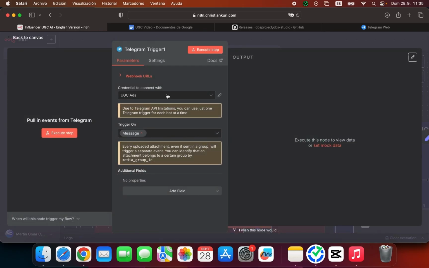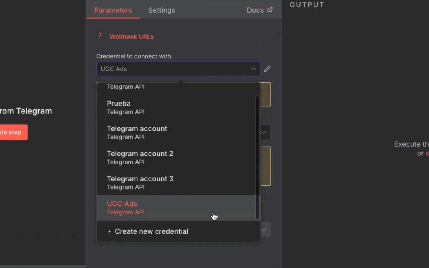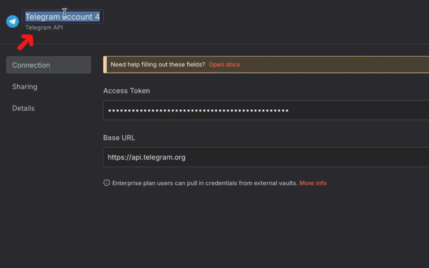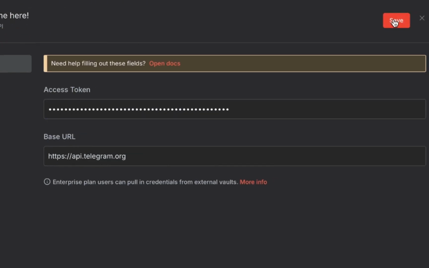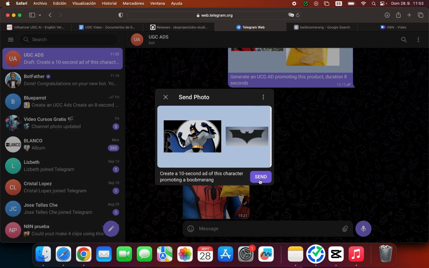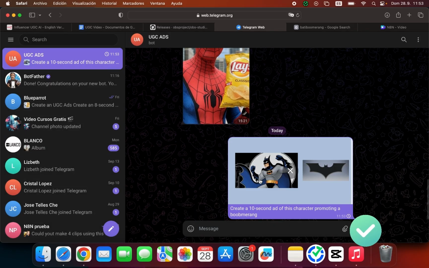Since we already have our bot created, we are going to configure this node. As you can see, I have my bot configured. To set up yours, you need to click on this drop-down section and click on Create New Credential. A window will appear where you can enter your token. In access token, paste that token that BotFather gave you, give your credential a name to identify it, and that's it. Now we are going to send this photograph to Telegram along with the following instructions. This will activate our workflow.